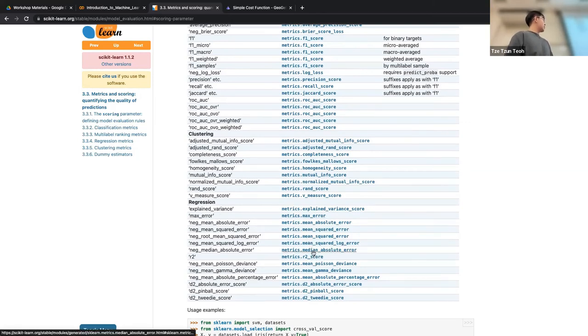The most familiar one would be mean squared error, right? And you have R2 score here as well. But for now, we'll be using mean squared error. For these two, you realize that there is negative mean squared error and negative root mean squared error. Essentially, both of these are just mean squared error and root mean squared error with a negative sign. So don't be too bothered about these negatives here. We'll be using negative root mean squared error for our performance metric in the GridSearchCV function because it's the most intuitive scoring metric that we can provide.